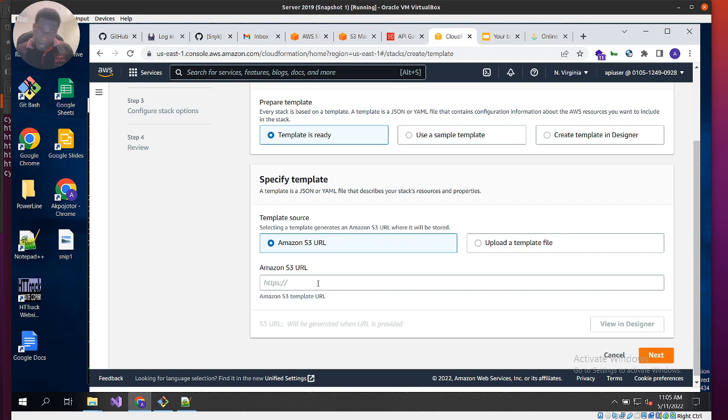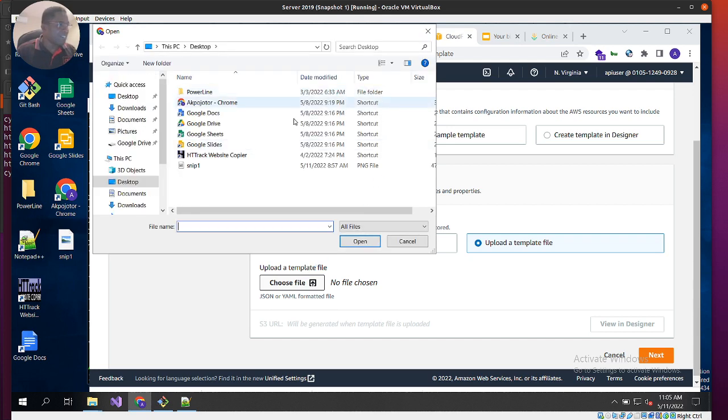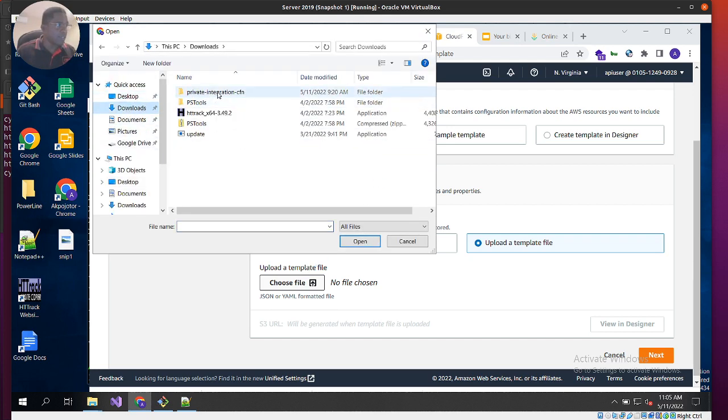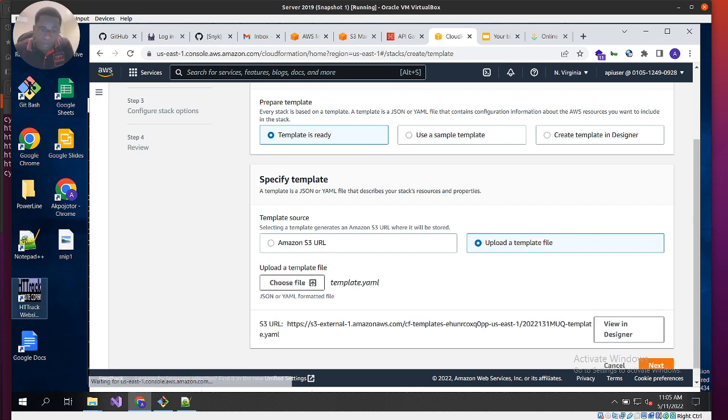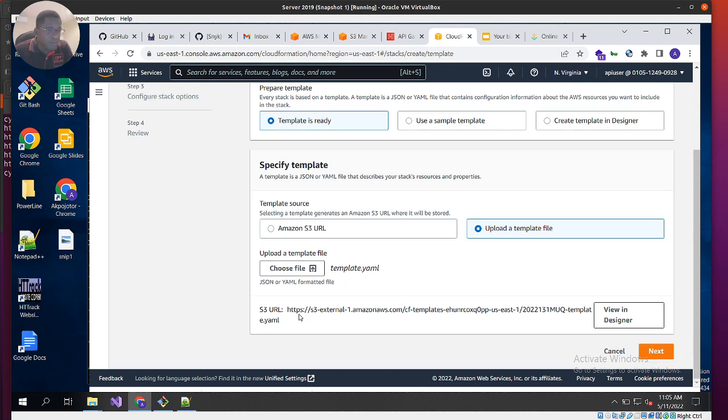Okay, so that's the right way to do it, but we're not doing the right way. We're doing it the local way. So we're going to choose this, select a file, navigate to where I've got the file in my downloads, private integration configure. So we'll upload that. Now, once that is uploaded, we can go next and set up a few more things. We can see that automatically this drops this in an S3 bucket, then gives us an S3 URL.